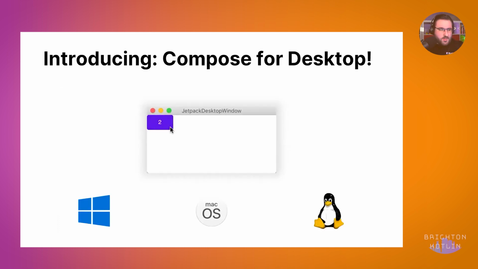So now I want to introduce you to Compose for Desktop. Compose for Desktop is exactly what its name implies. It allows you to write declarative user interfaces on the desktop. And in fact, this uses the exact same mechanisms as the Jetpack Compose library on Android. Now, this is extremely exciting for a number of reasons. First of all, if you have worked with Jetpack Compose for Android before, you can take that knowledge and transfer it pretty much immediately to Compose for Desktop.